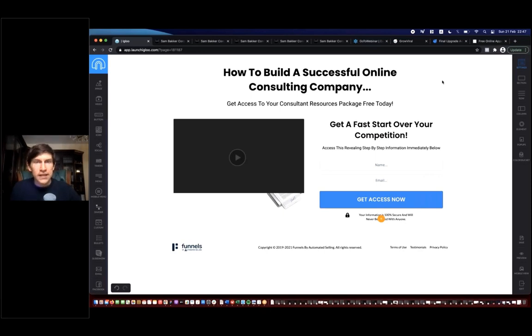Is Igloo mobile friendly? Yes, it is. You can even customize the mobile friendliness of it if you want. You can adjust the mobile version versus the desktop, but yes, it is 100%.